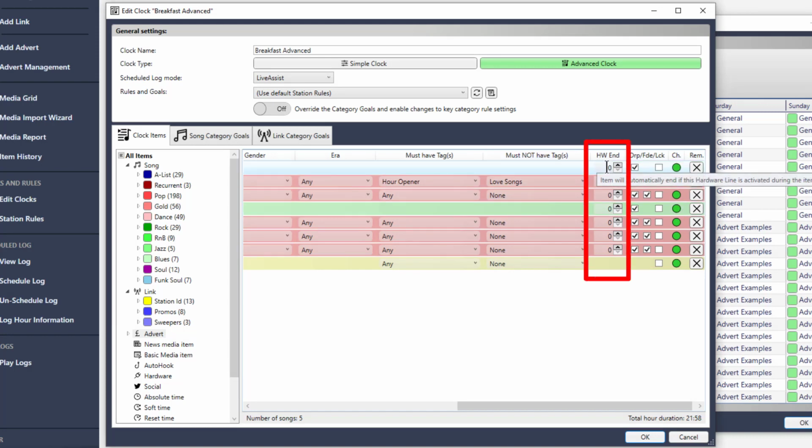Hardware end allows you to have a song that will automatically end if a particular hardware event happens. This is usually only used for automated systems that are responding to other external systems. For example, our customers in the US would use this to be playing something locally that needs to end when a hardware event comes from a satellite service that's providing an external feed of a syndicated show.